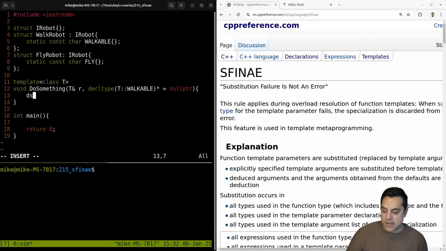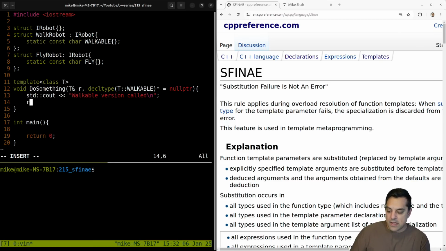Okay, and let's just go ahead and do a standard cout. I'm going to say walkable version called here, and let's just leave it as is. And then with whatever the type is that we called here, we can call our walk function here.